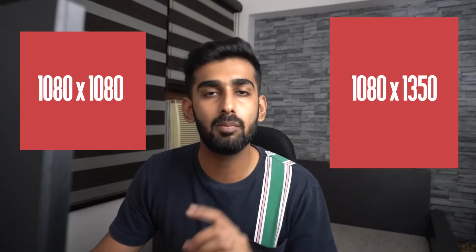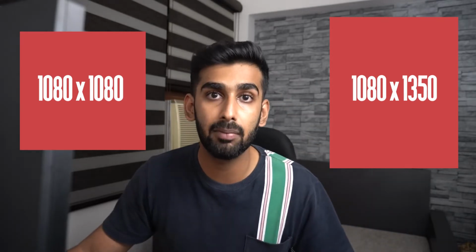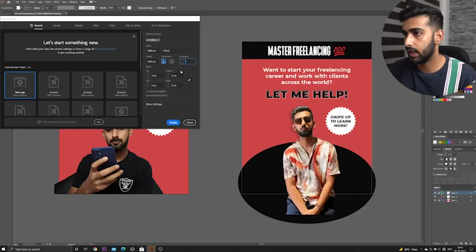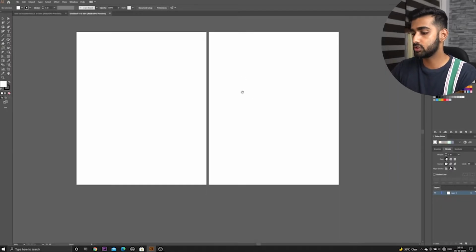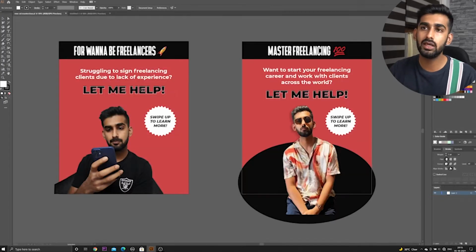So there are two sizes of ads that you can run on Instagram. One is 1080 by 1080, which is a square ad, and the second one is 1080 by 1350, which is a portrait ad, and it is a bit longer. Okay, if you can remember and if you have noticed it on your own Instagram feed, right? So I'm just going to do it too, and then I'm going to create it. So as you can see, here are two artboards in front of me. Now I'm just going to recreate this ad, okay?